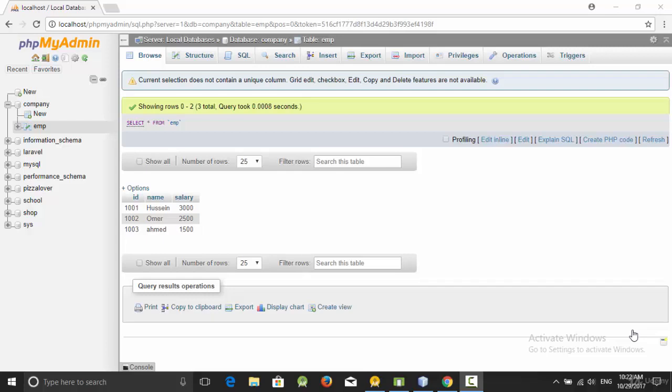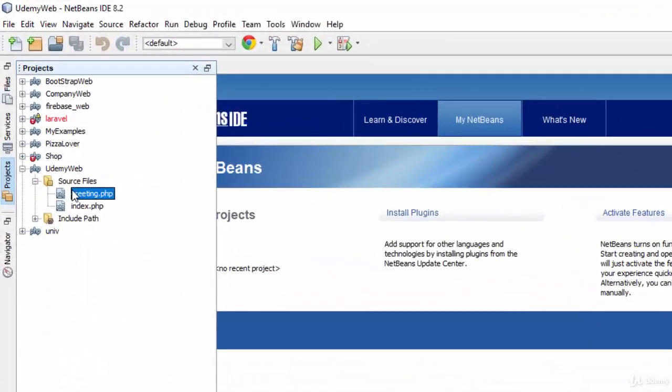Hello everyone. In the previous videos, we have created a database called company with EMP table which has three columns, ID, name, and salary. Now we are going to create a PHP file which accepts the ID of the employee and returns a JSON object with ID, name, and salary. Then we are going to call this PHP file from the Android operating system using the Volley library. So let's start with NetBeans.